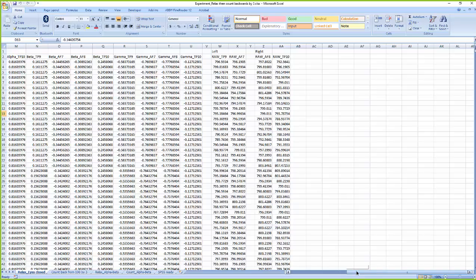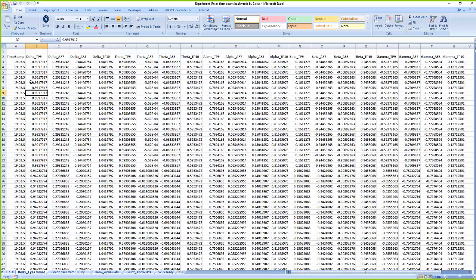So in this, I started out here. And in fact, if you look down here, I had to make multiple worksheets in the same file. This says relax, eyes closed. So I wanted to label this now. This is all condition, relaxed, eyes closed.